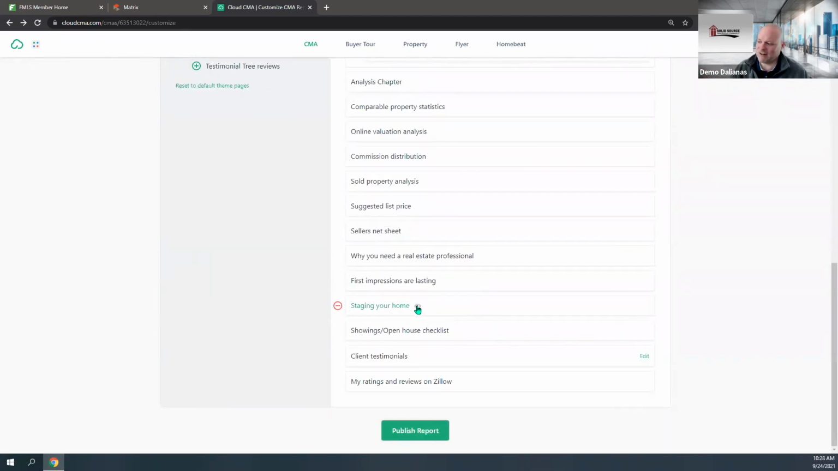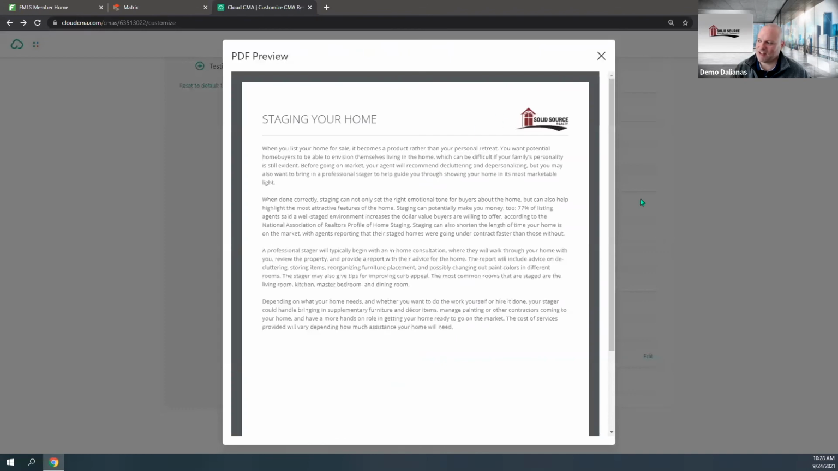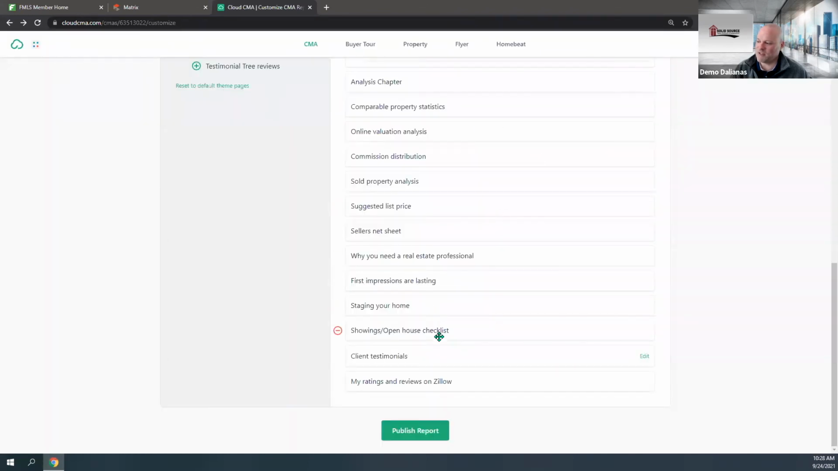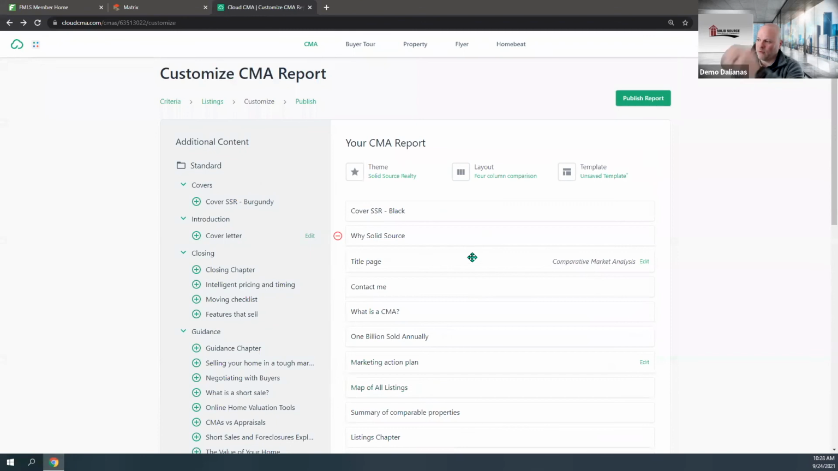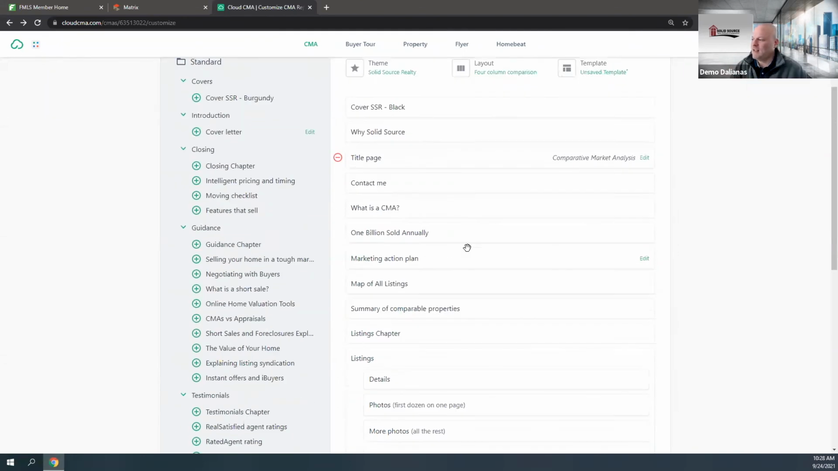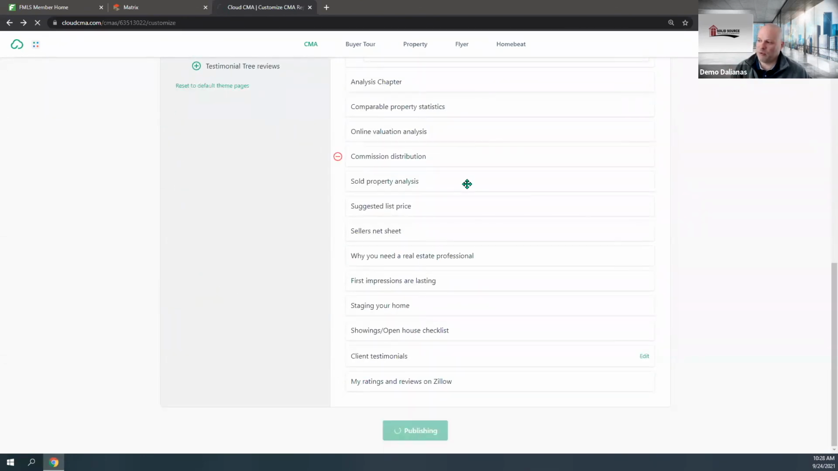Staging your homes is in here. So that's a really nice slide that you can just have already presented and say, we're good with all of this. Everything looks great. Then all we have to do is go publish report.